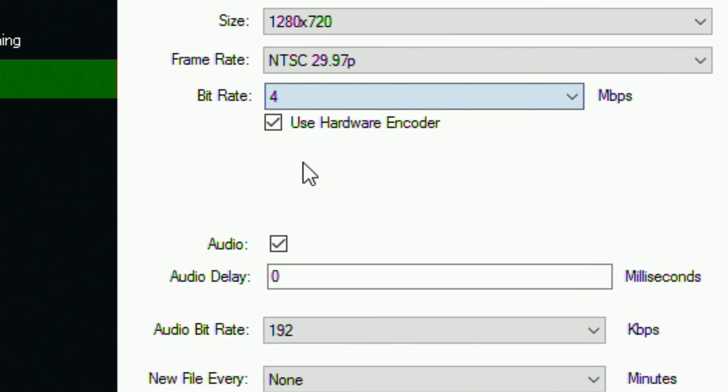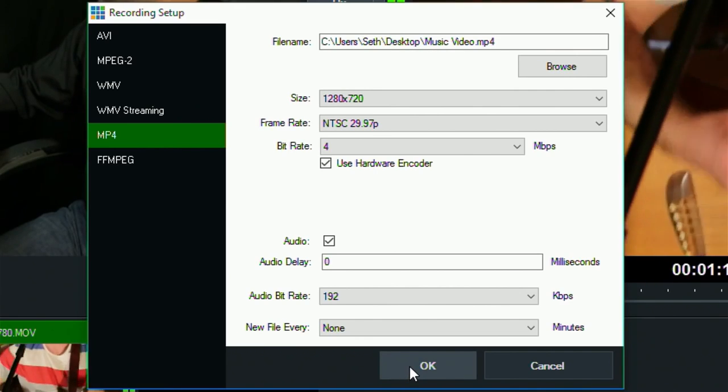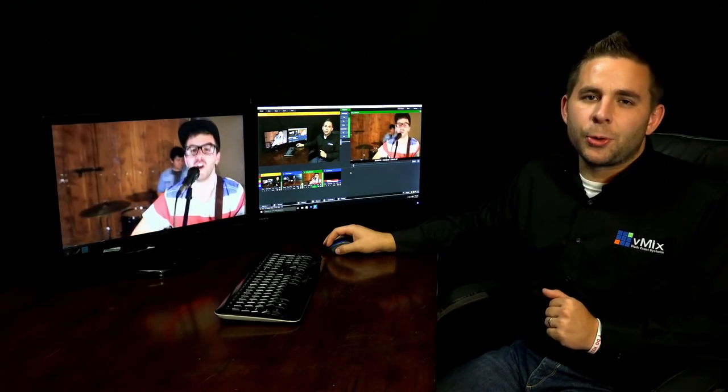All of these recording settings can be changed based on what kind of quality and size you would like your video to be. Down the bottom of the screen, you can also choose to save the record file at different intervals. Go ahead and click OK to finish. Now we're ready to start recording.